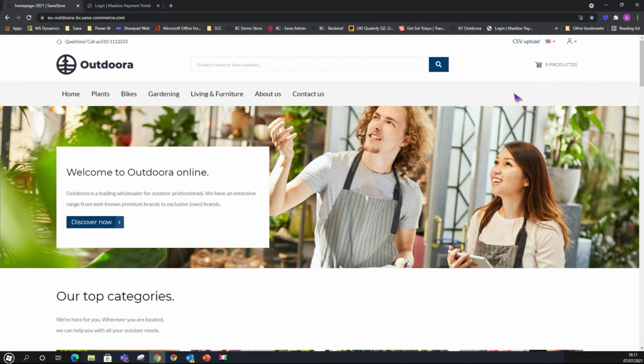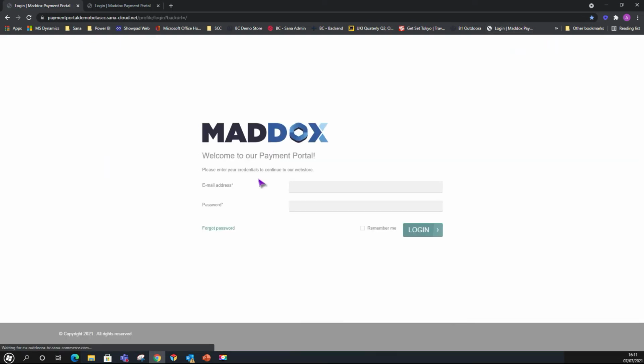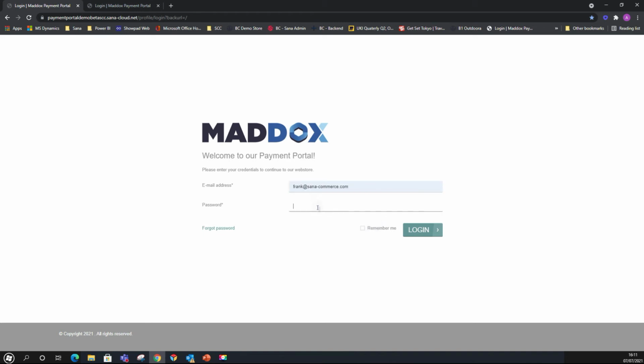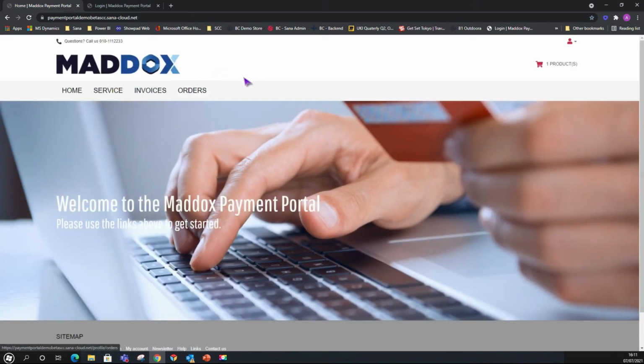And one other thing I want to show you quickly is a closed portal. It might not be that you want to have an open corporate site like this, but you want to provide customers with a closed portal so they would have their own login. That would look like this. This particular business here is Maddox, and this is closed, so they would have their login. So again, I'll just log in now as Frank and put in my password, and I'm logging in, and this is a different kind of view.